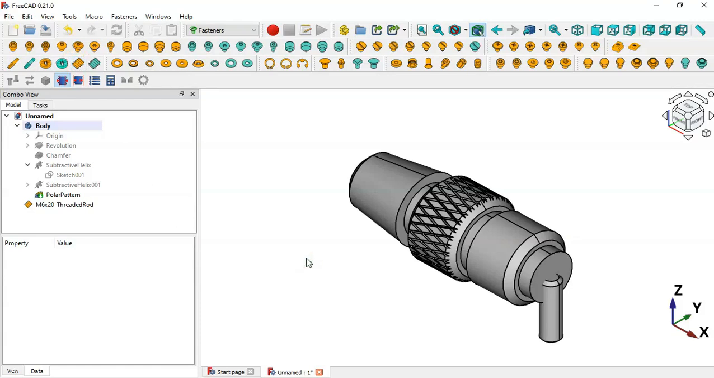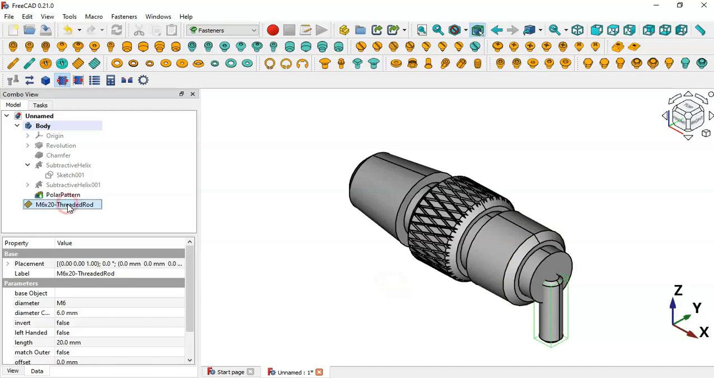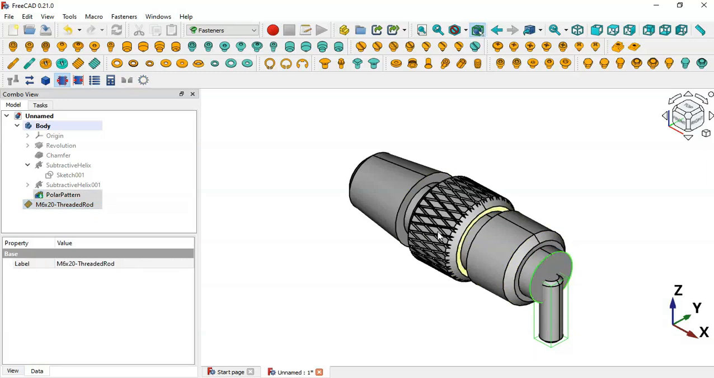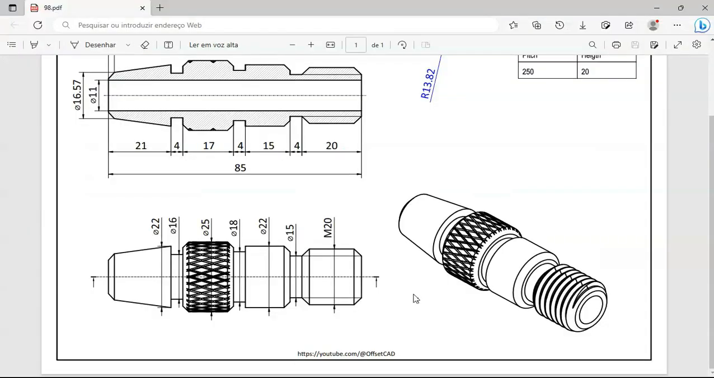And now what we need to do is to set the placement of this object. So what you do, first select this 3D rod here in the tree view, and now control and select this circular edge and click this icon to move this fastener, and now click this icon to invert the direction. As you can see here, we have this reference and we have this height here of this object.